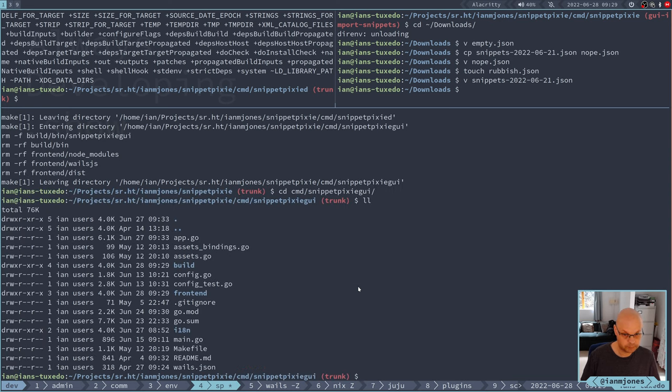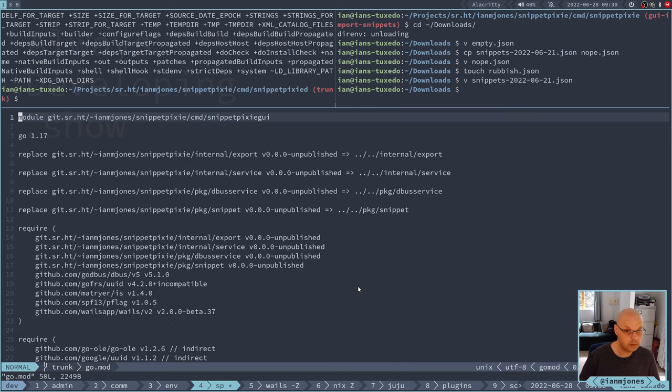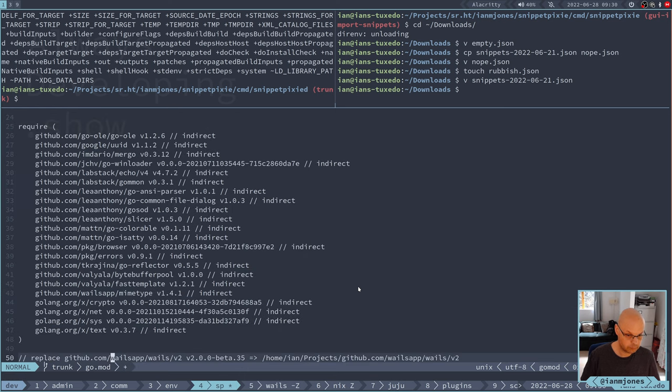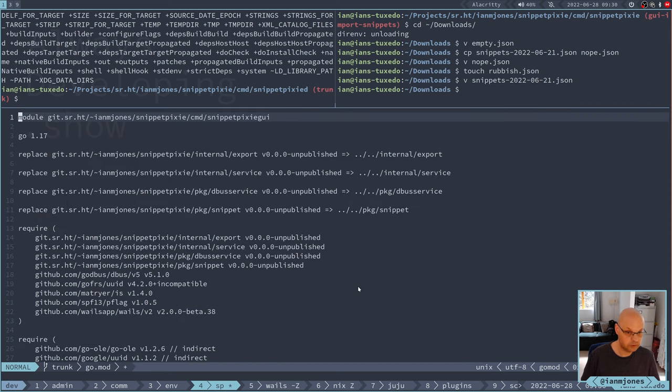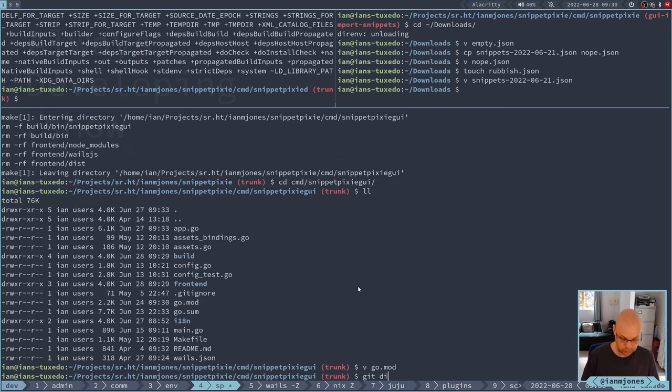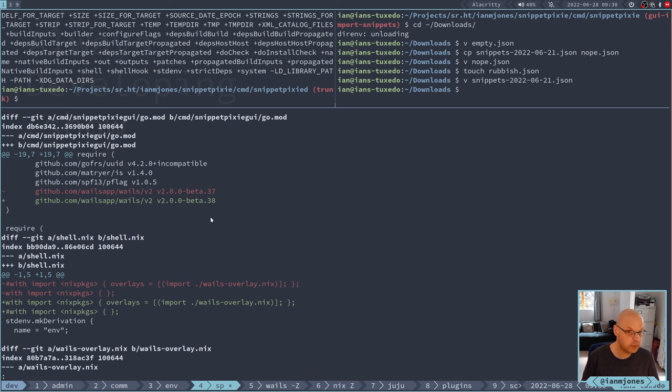So in here, I need to update the Go mod to use the new version. So we want to use 38. And we're not replacing anything, that's good. Because it's released, I can just use the core libraries and stuff. Okay. So git diff, all we've updated is the Go mod there. And then our shell environment.